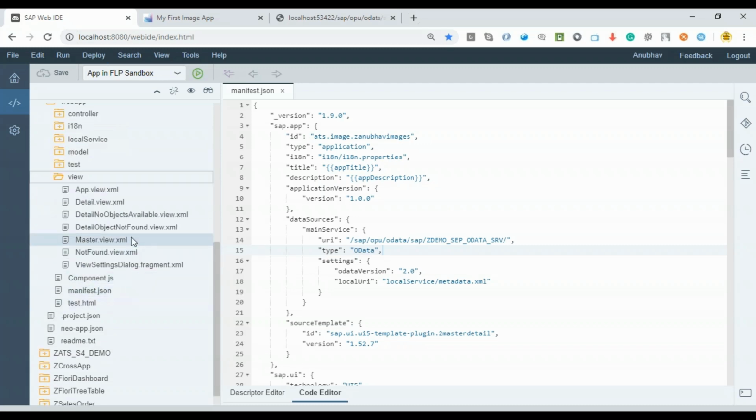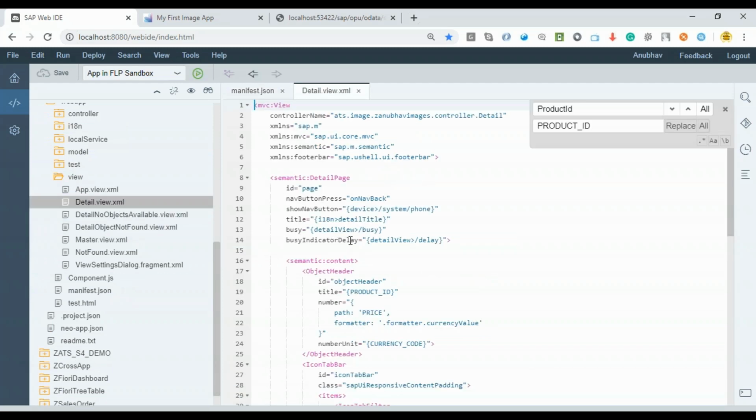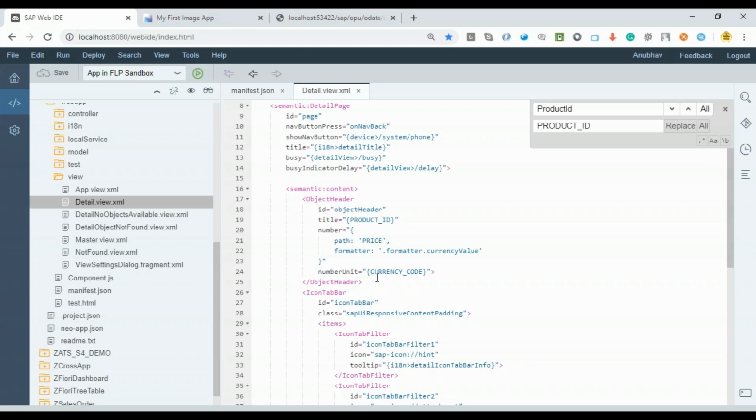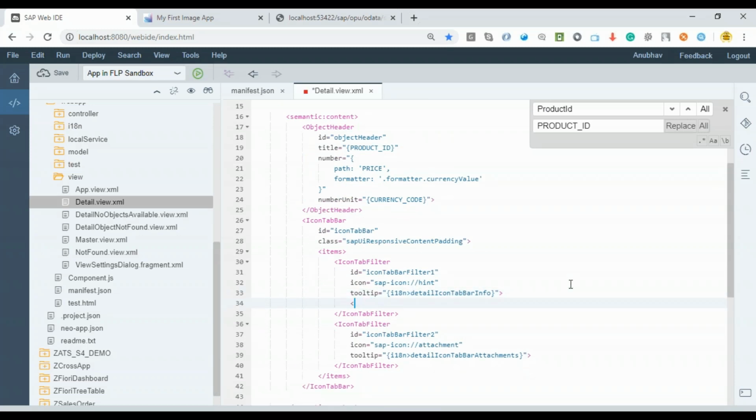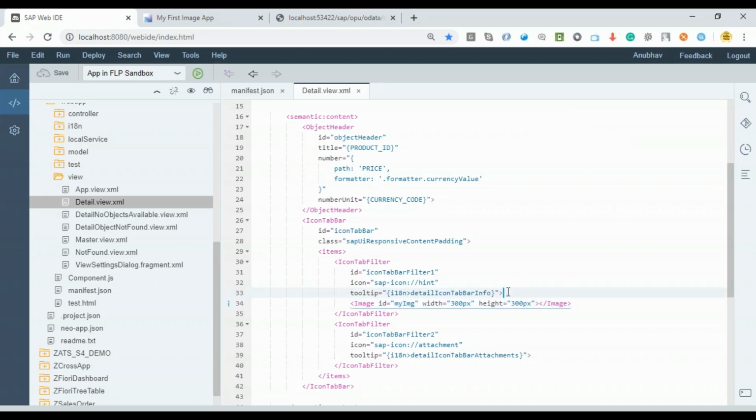So I will go to the views and let's go to the detail view. And this is where I want to include, just below our object header, another content in the first icon tab filter called image. So I will just add an image control from the SAP UI5 library. And let's give an ID to this image. I will say myIMG, and we can have some width property defined for this image, maybe 300 pixels is good. And let's also give a height property defined as 300 pixels. So this is the exact placeholder where the image is going to come.